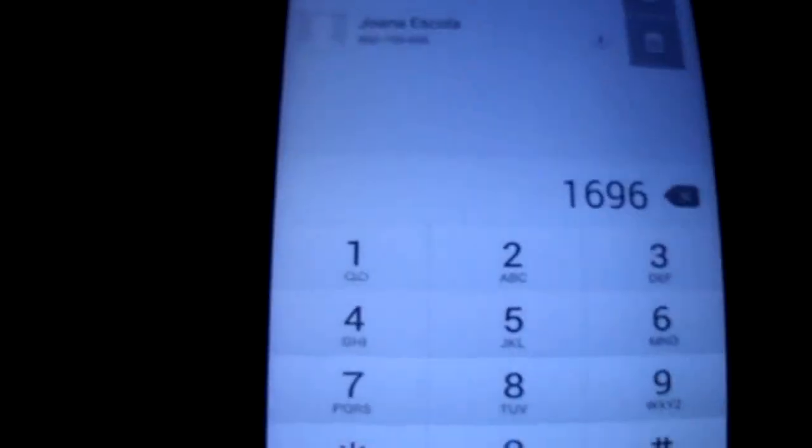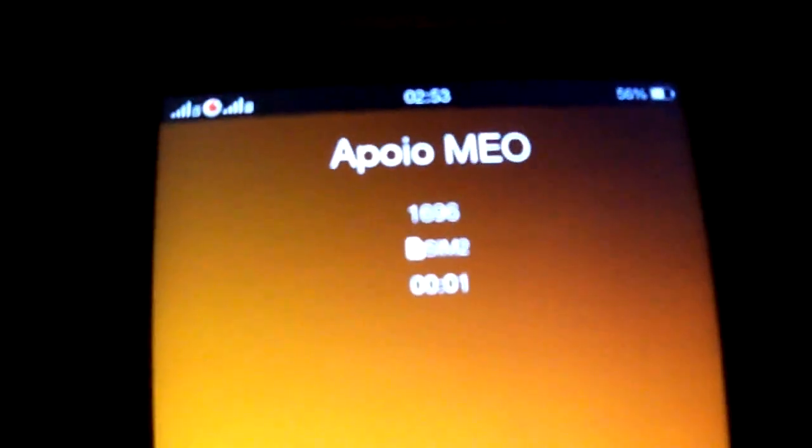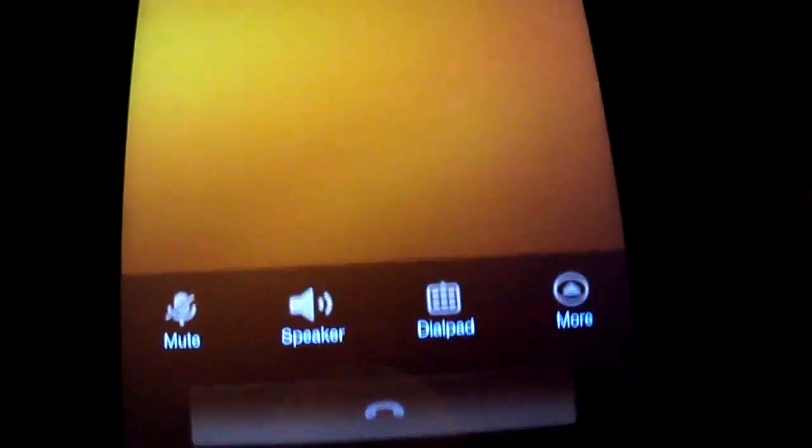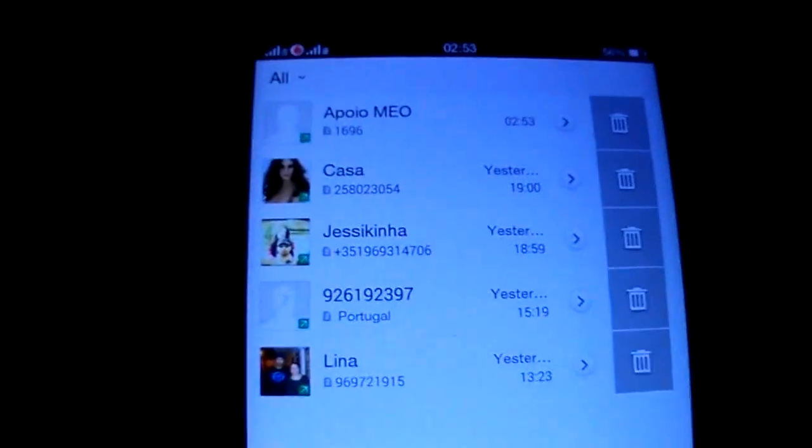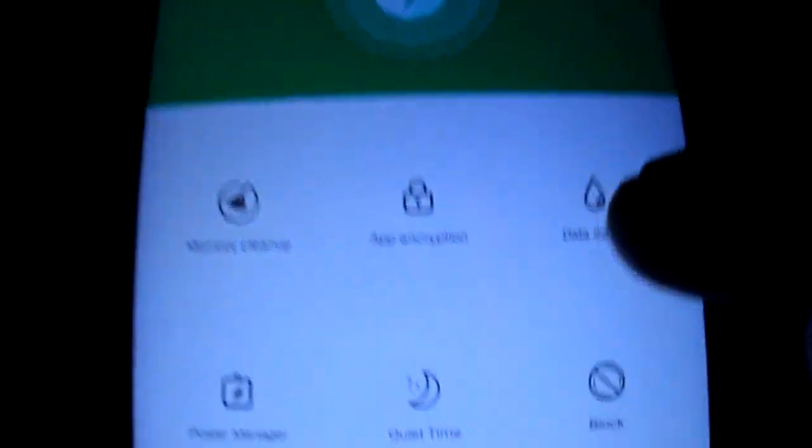The proximity sensor is not working good. You have to press the power button. So it's a bit buggy, but it works fine.